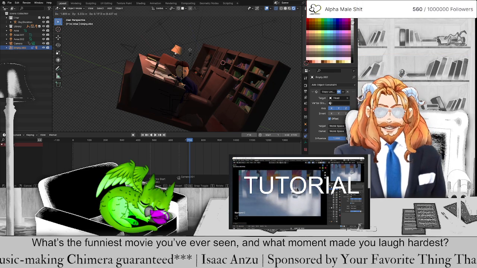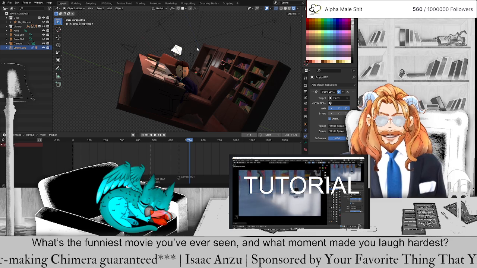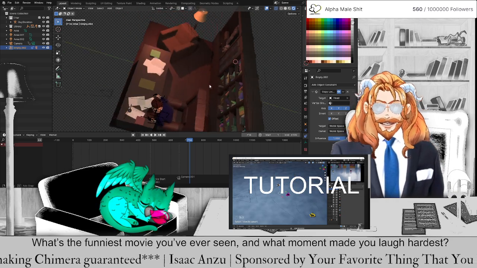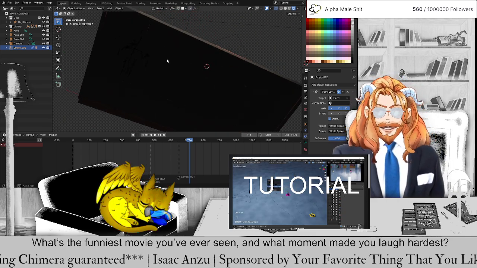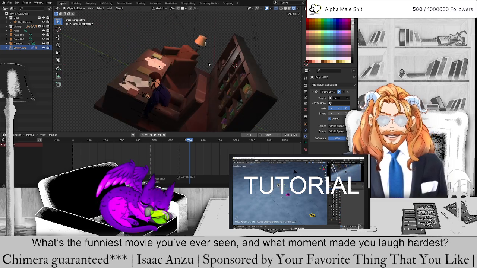So this will always be on the side of the screen if you do it like this. You could also parent your pivot point directly to your object, and I usually do it without inverse, so it snaps directly to it.